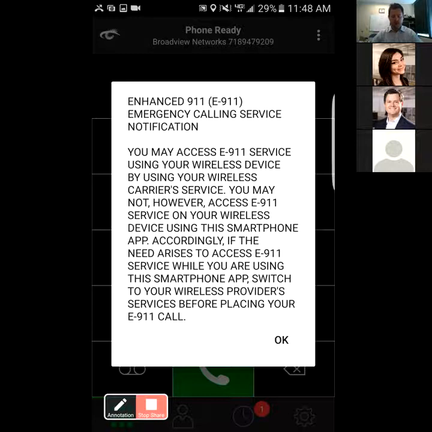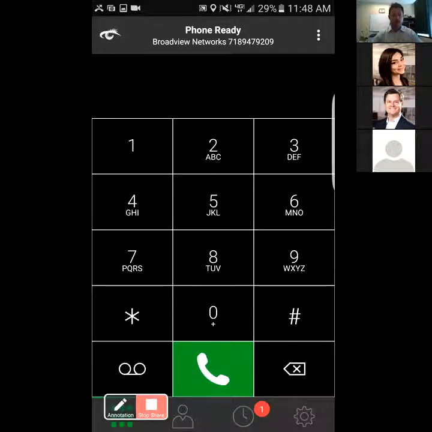So it doesn't know where I am. It doesn't matter where I am. Instead of using my desk phone, if I'm out and I don't want somebody to know my phone number, my personal cell phone number, I can use this. And so it uses your same calling plan and everything.